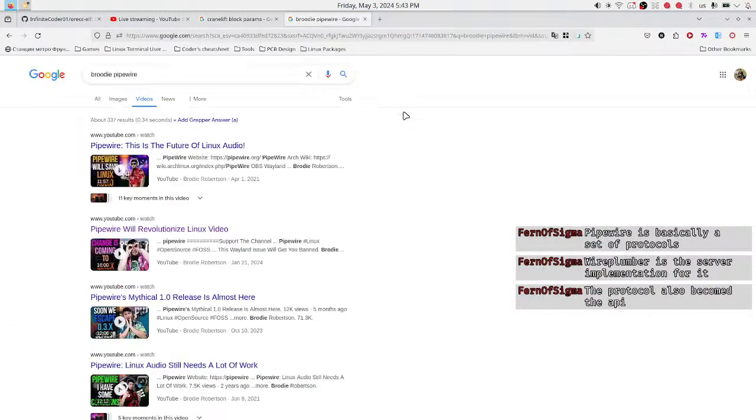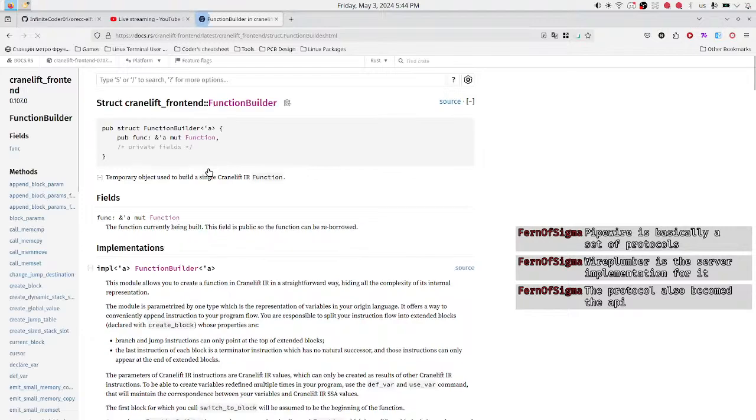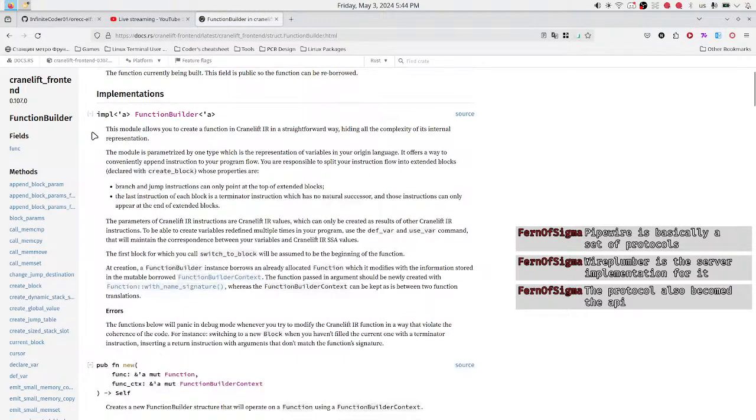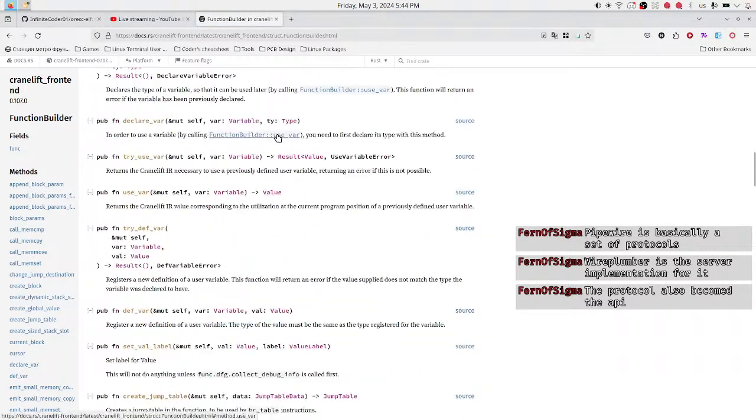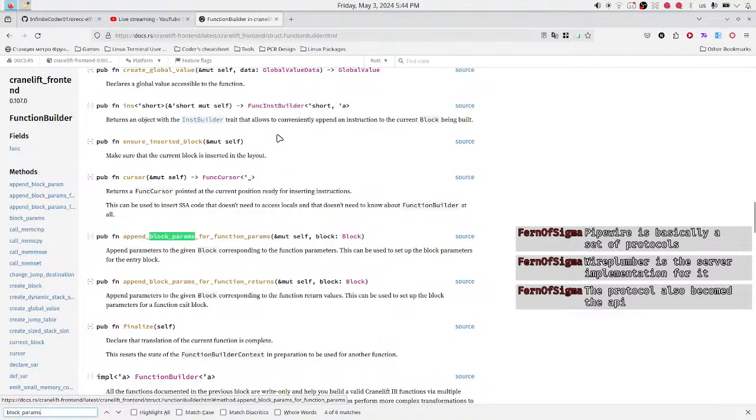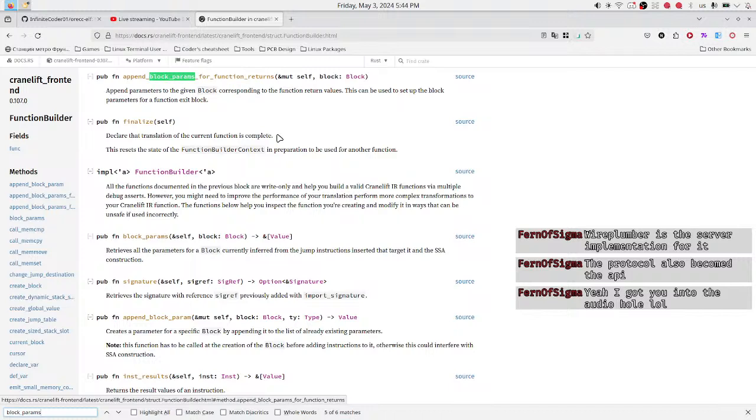Okay, we are here for Cranelift block parameters. When block params for function returns. What are block parameters? Is it an hour and 13 minutes already?